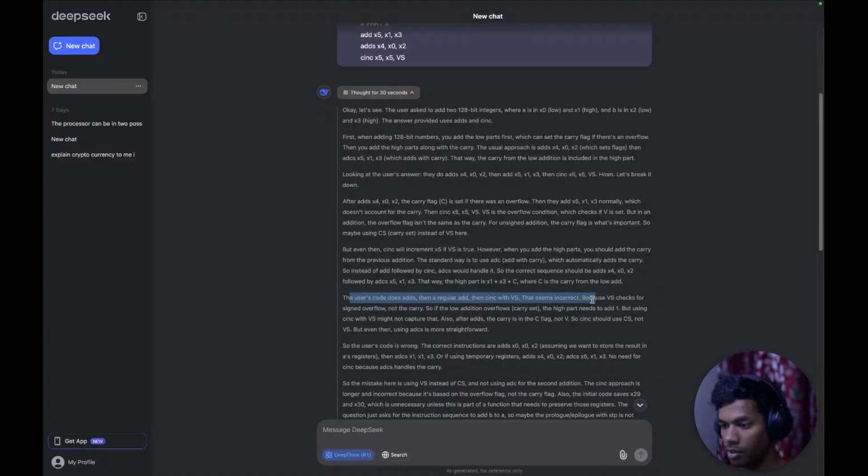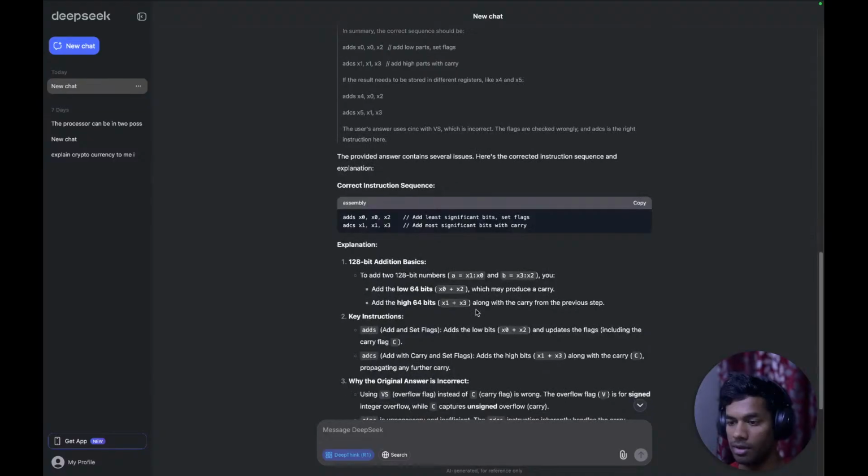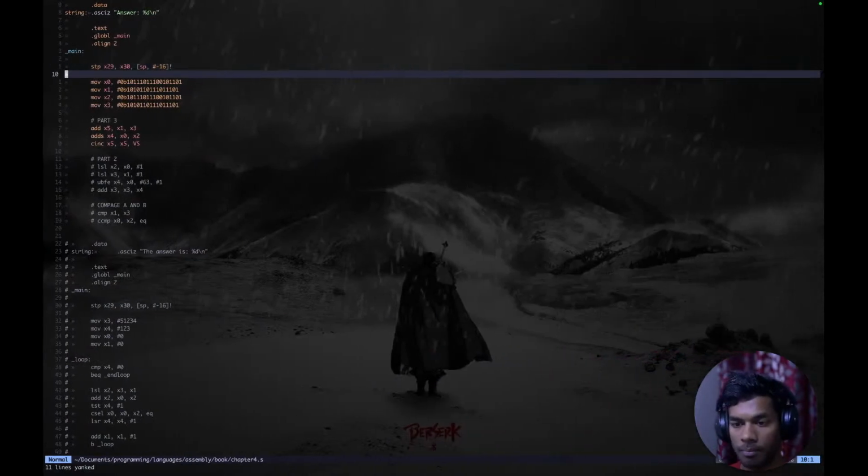That seems incorrect because VS checks for signed overflow, not for carry. So if the low addition overflows and carries, the high part needs to add one. But using conditional increase with VS might not capture that. Also, after ADDS, the carry is in the C flag, not V. So conditional increase should use CS, not VS. That makes sense, but even then, using ADC is more straightforward. That actually makes sense.